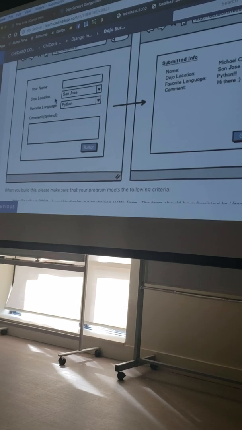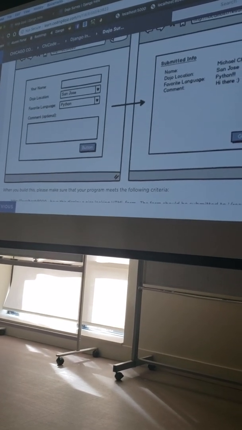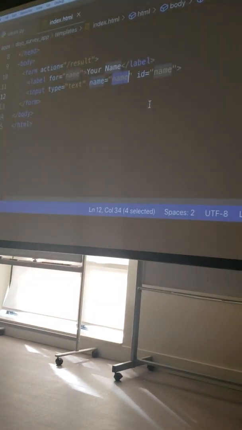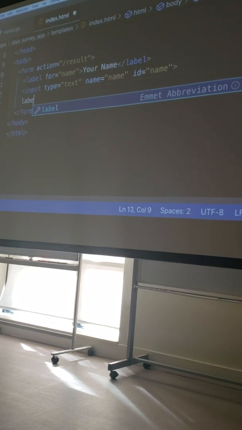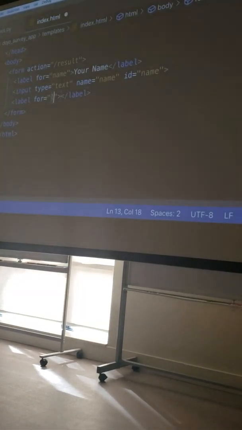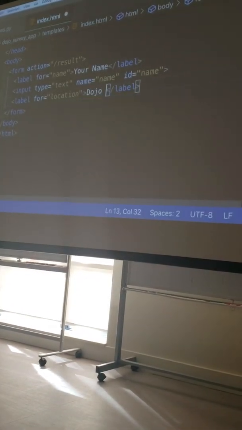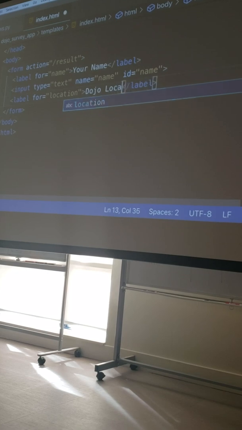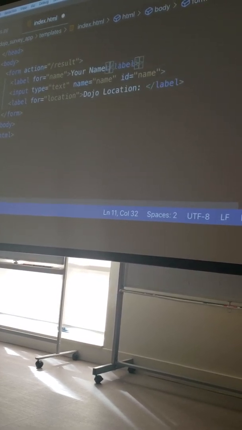Okay. So we have Dojo location, and then this is a drop-down menu. So if we don't remember how to do the drop-down menus, it's selects and options. So let's give it a label as well. So this label will be for, let's say, location. Location, and it's Dojo location. Let's put colons here too. Looks nicer.